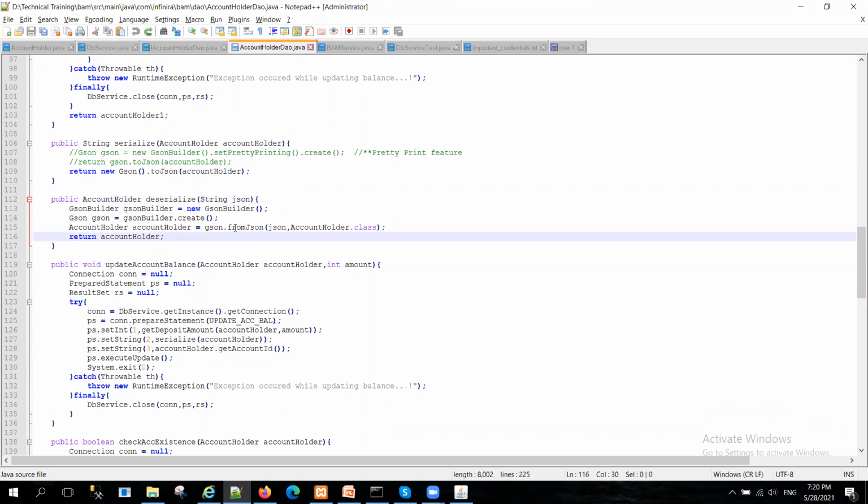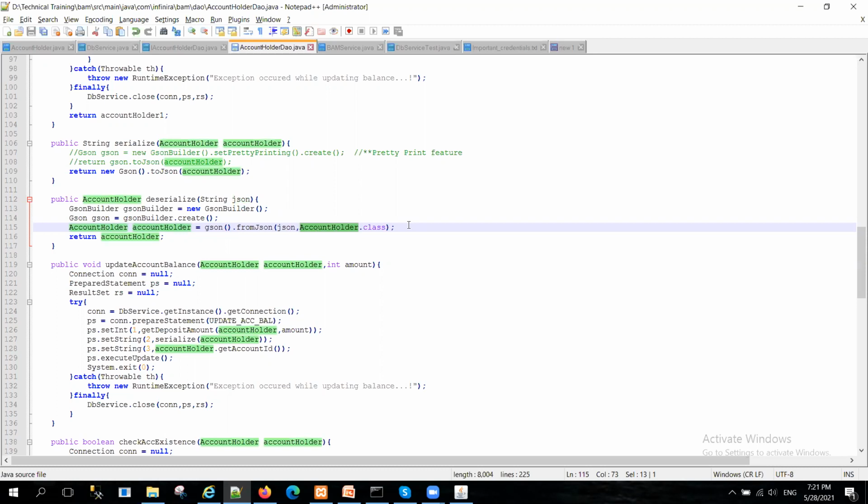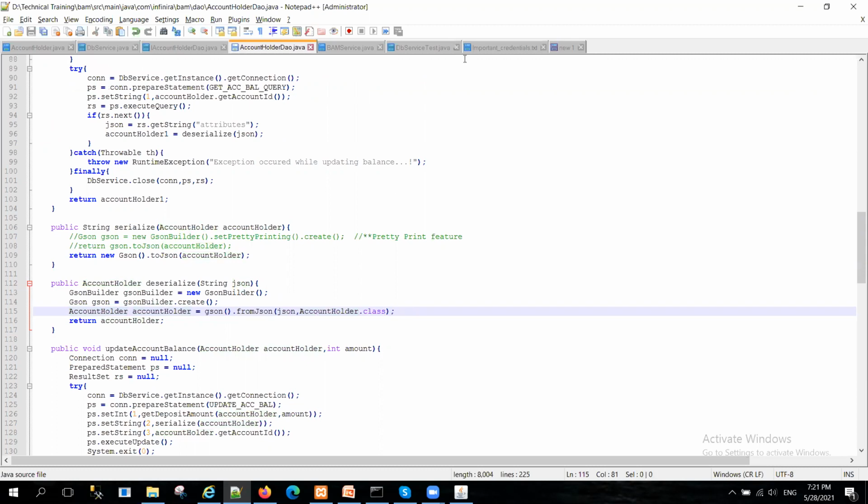Initially we will create the instance of this Gson class and then call its fromJson method. This fromJson method is used to convert the JSON string back to an equivalent object. It has two parameters: one is the JSON string, and the other is the account holder class. So this returns the account holder object. Let me show you that.